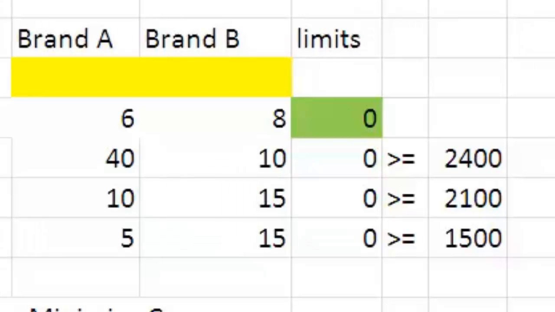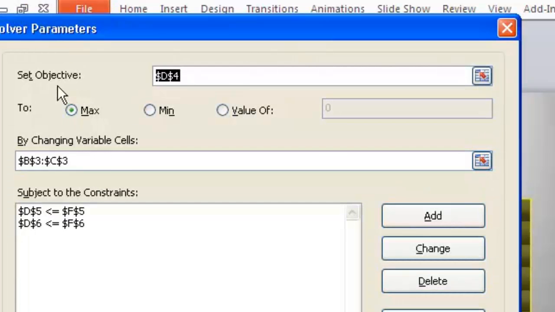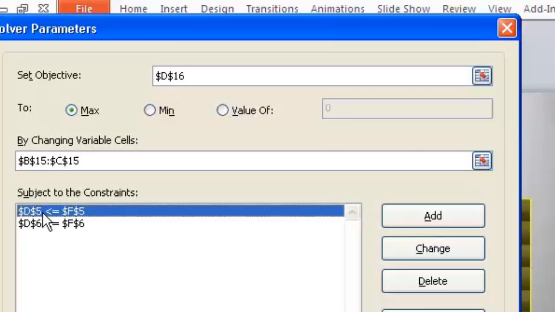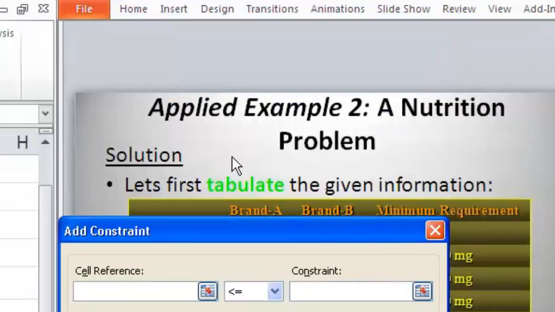Well, I think I'm now ready to implement Solver. Again, I find Solver on the Data tab, select and open it, and now I'm going to tell it where the objective function is, where I want to put it. The objective function I want to be stored in D16. The cells I want to change are going to be those two, B15 and C15, and the constraints, I'm going to clear those out. And now I want to add those constraints.